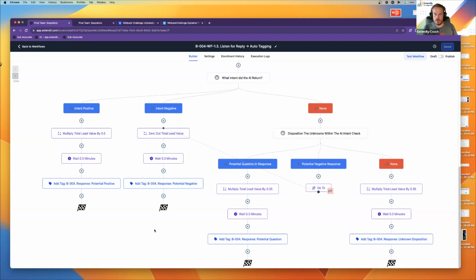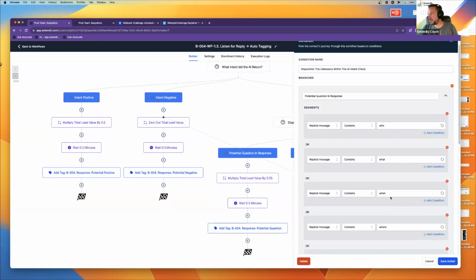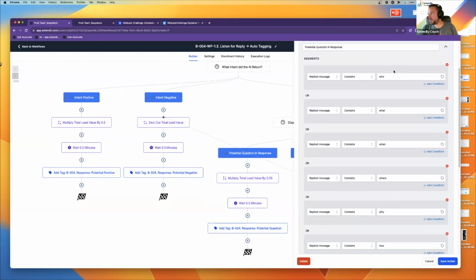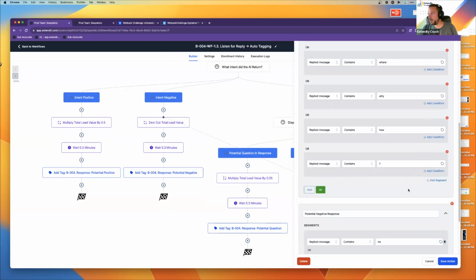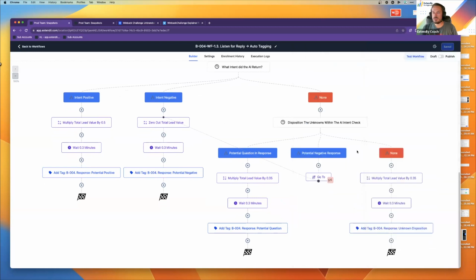But the biggest zone that businesses normally have issues with is the "we don't know where they are" lane. Anyway, what we have in here is potential questions. If I dive into this, you can see that we're listening for specific keywords that would normally be included in a question: who, what, when, where, why, how. And then we also have "no," "not interested," "no, thank you," as a kind of double negative in case the negative intent check didn't pick up on that.